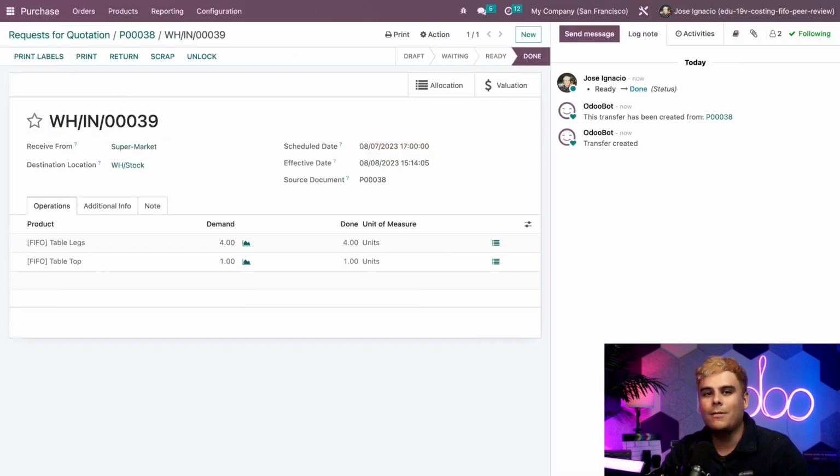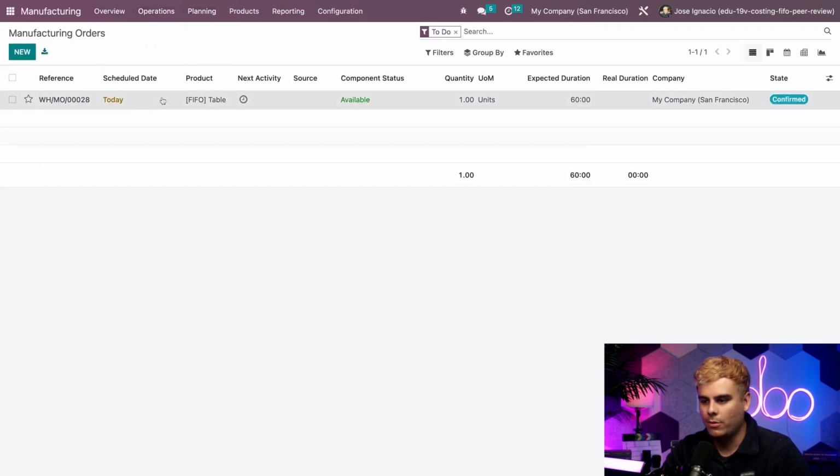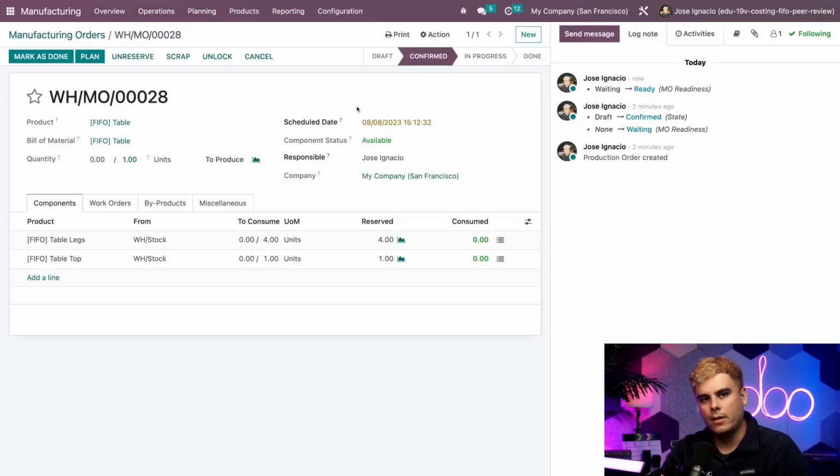With all our parts, let's get back to our manufacturing. So let's go back to our table. We're going to go inside of the manufacturing app, Operations, Manufacturing Orders, the most recent one. All right, there we are. Now you'll see that the component status field has been updated and everything is there.